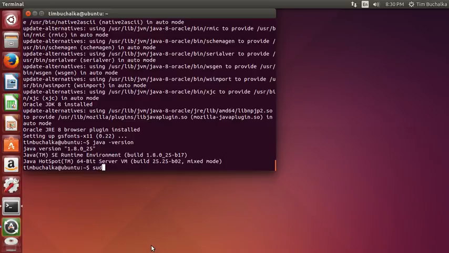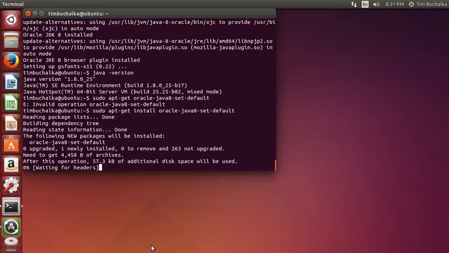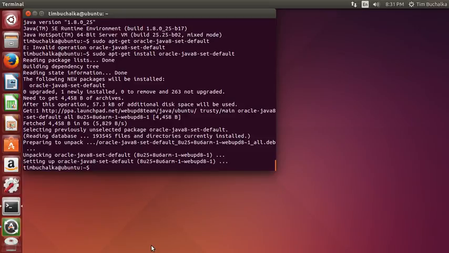Okay, last thing we need to do is set up the environment variables, and thankfully that's easy as well. Type sudo apt-get install oracle-java8-set-default. Enter. And whoops, I forgot a command there. After the apt-get, I should have the word install, because that's what we want to do. And that's now set up the environment variable. So we're actually done at this point.